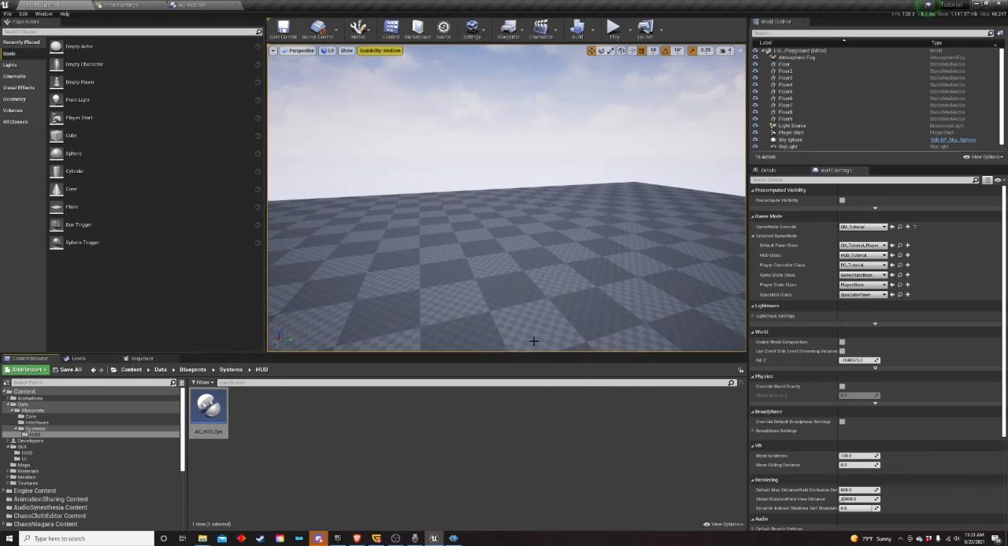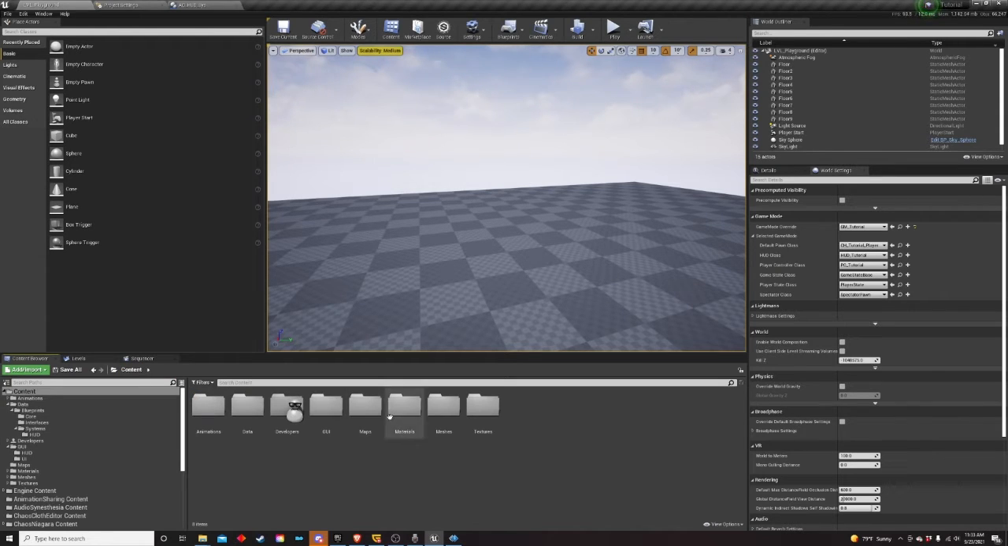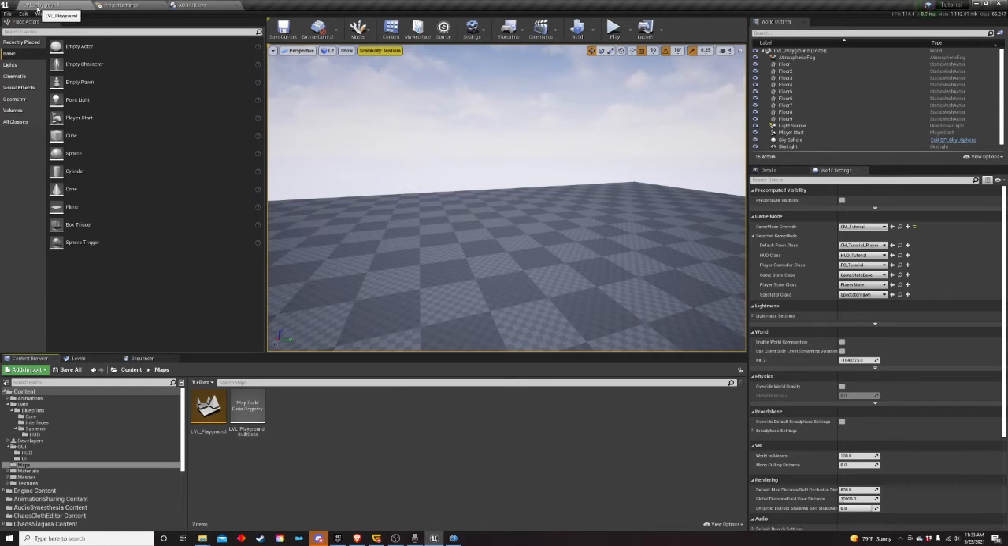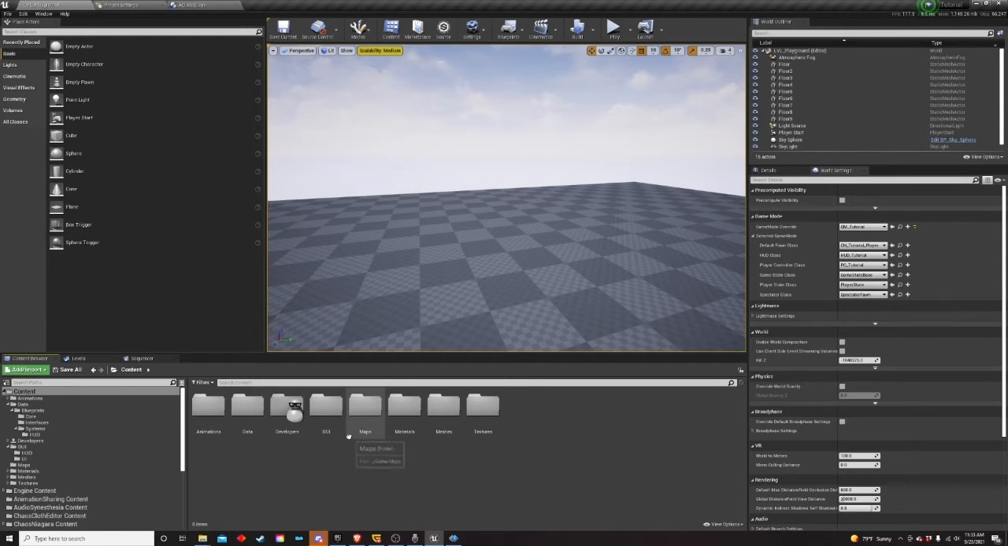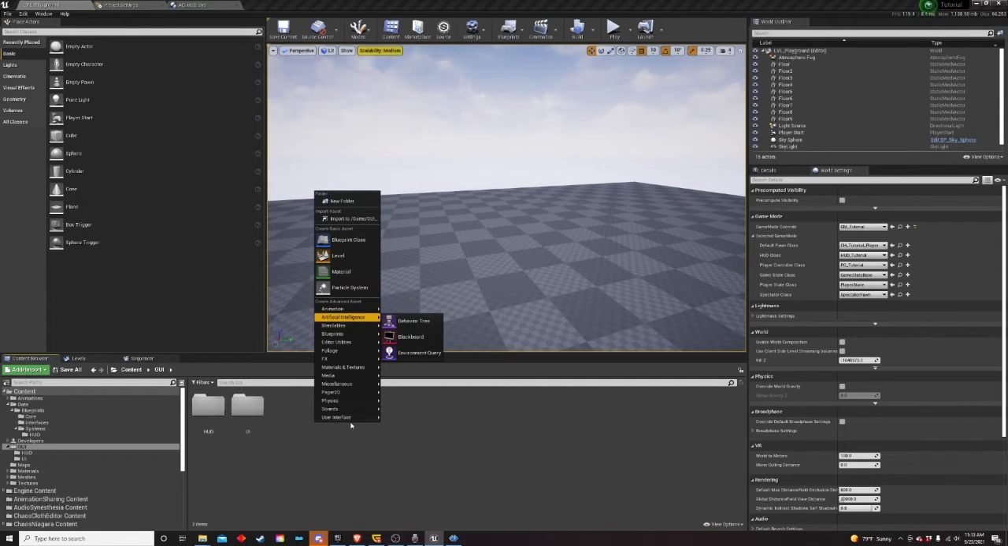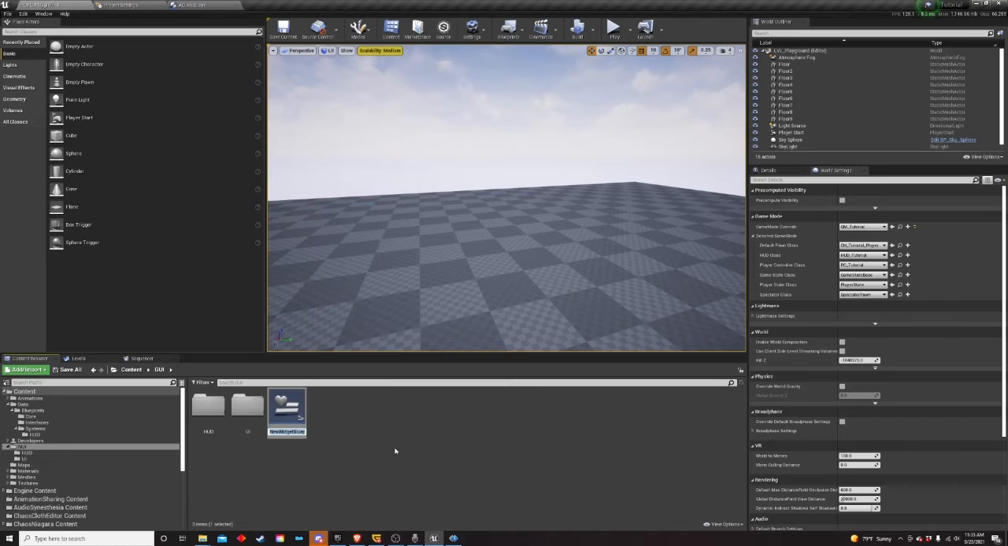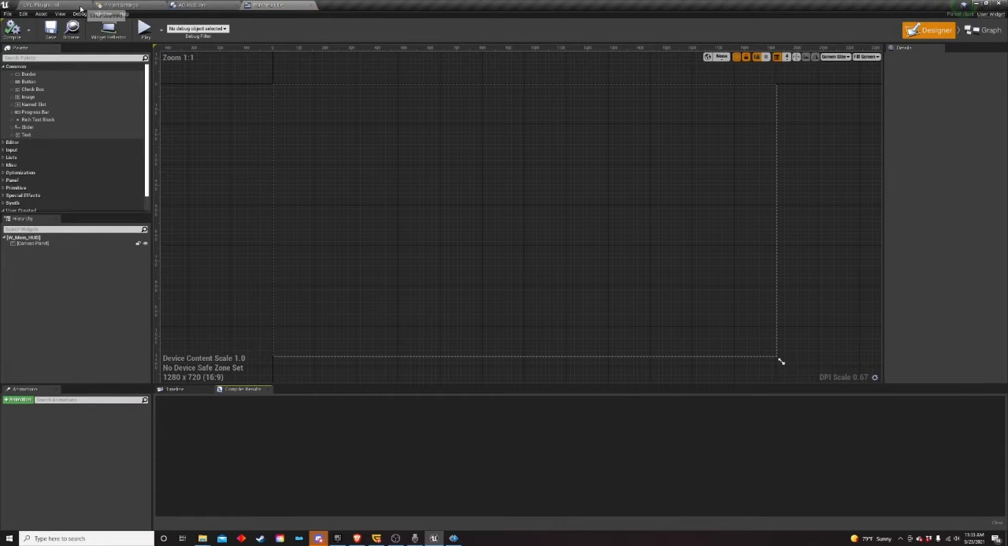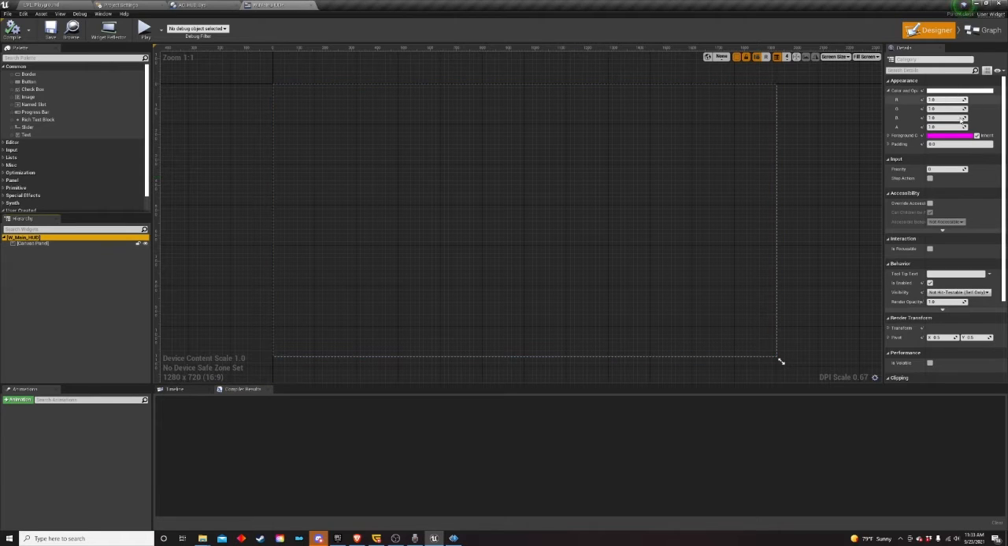And we'll go to content. Let's go to our maps. And now we're going to create a title menu real quick. Actually, no. Let's create our widgets first. So let's create a widget, main underscore HUD. It's going to be in here, and actually, don't do this.